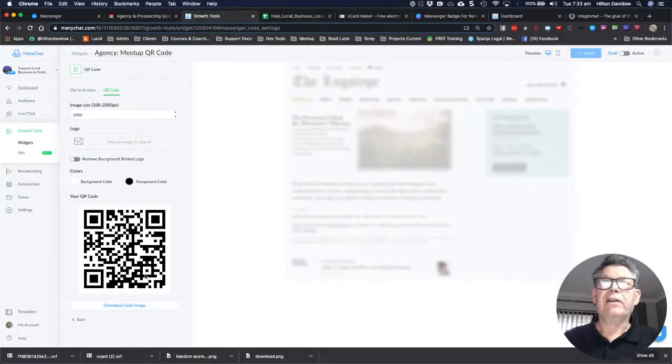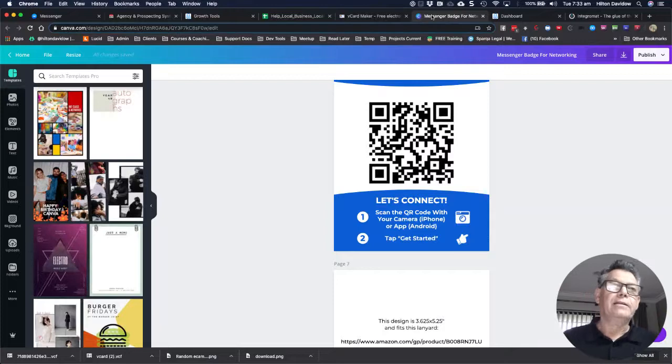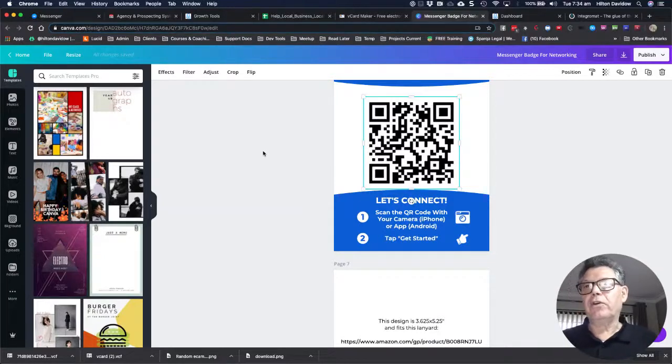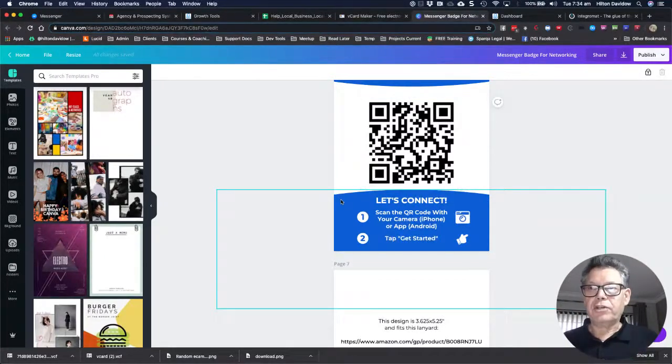So once you've downloaded the image, you come back over to Canva, and in Canva you have an area, uploads, where you can upload your QR code, and then you would delete that one and put your own QR code in there. And if you want to change the branding of your card to match your brand, well, then you can, because now you've made a copy of this. It's yours. You can customize it to your heart's content.